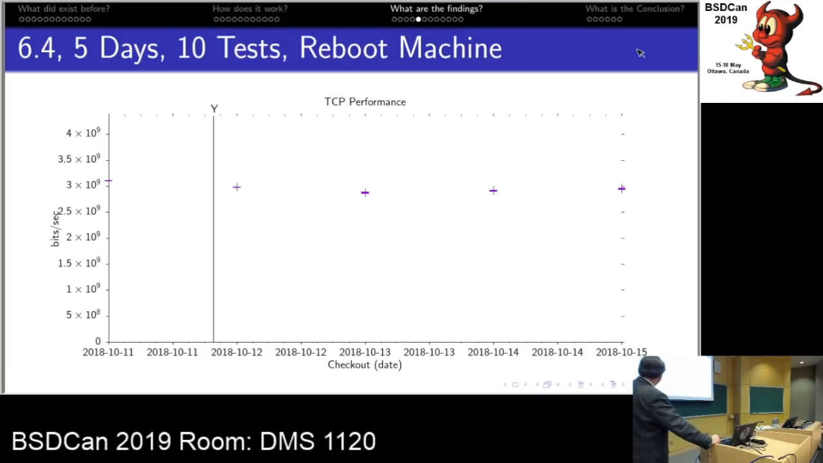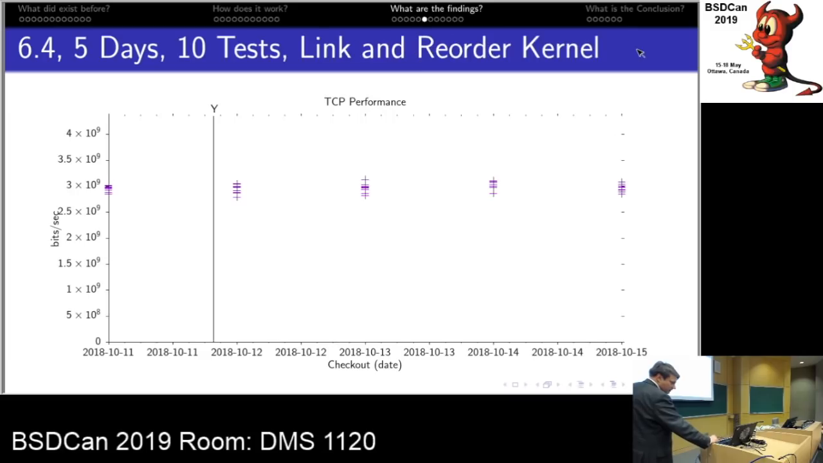Then what happens if I reboot the machine between tests? You see it's spreading a little bit more, but it looks quite similar. And that happens if I relink the kernel and reorder the object files. You see it's a large spreading here, and I guess that's the locality of the caches where we execute the instructions. And if you reorder the instructions, the cache locality is bad, or at least random, based on the layout of your kernel.